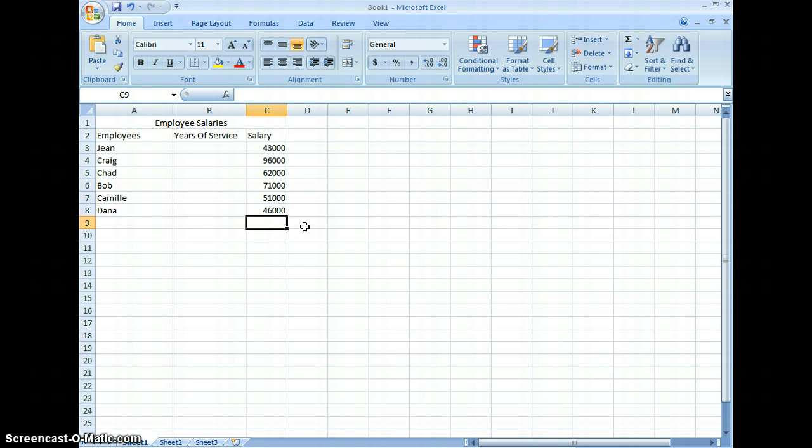As you can see, I made an error when typing in Bob's salary. Bob actually makes $72,000 per year, and I put 71. To correct that error, you would just go up to your formula bar and backspace and change what you wrote.